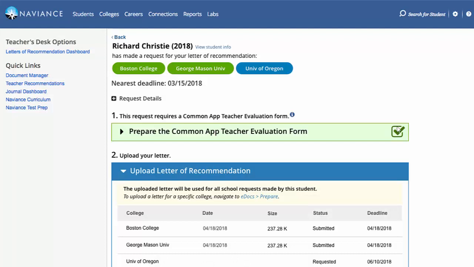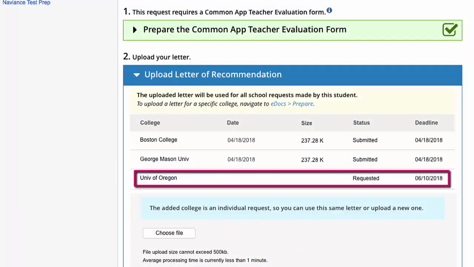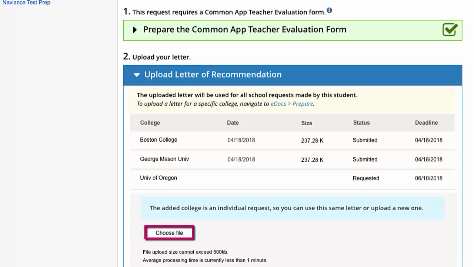When you return to the student's student request page, the newly added school tag will be shown in blue. Within Step 2, which is uploading the letter of recommendation, the added college displays on the list. You will need to use Choose File to add the same or a new letter. Once that is completed, move to Step 3 to ensure the letter of recommendation gets filed for this school.